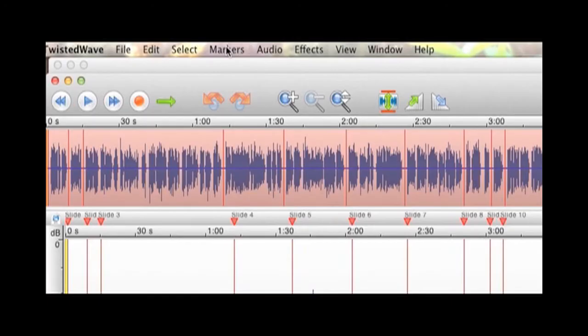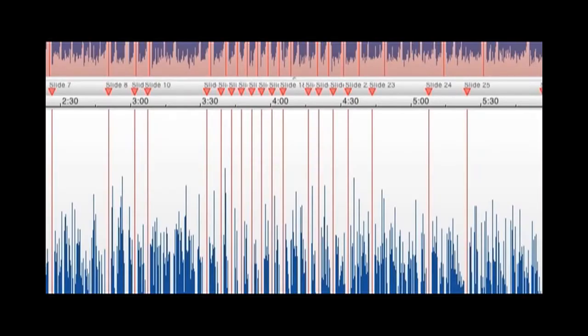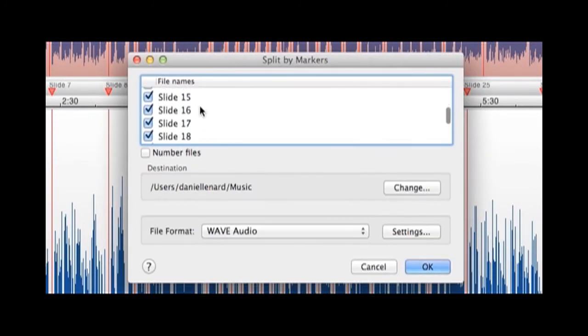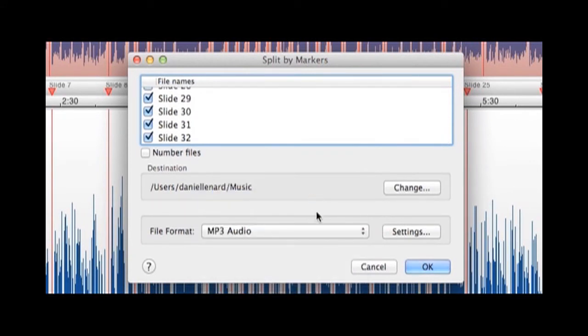So far, we've found out this only really works in Twisted Wave, but you can do the editing in Adobe Audition and a few others that will put those markers in there, and Twisted Wave will recognize them. Audacity doesn't. But here's what you do in Twisted Wave. You click Markers, Split by Markers, and it will create an entire divided up file in whatever format you want. Here we use MP3. Click OK.